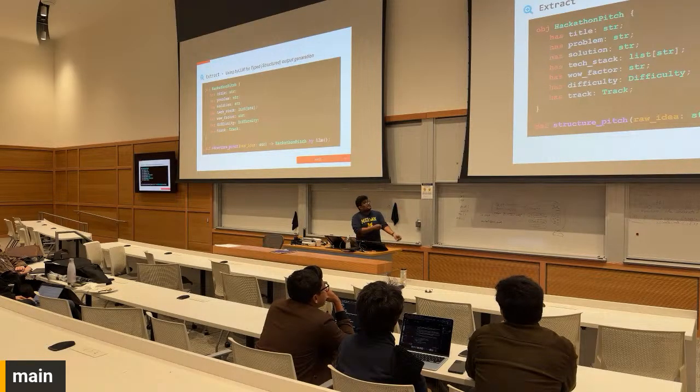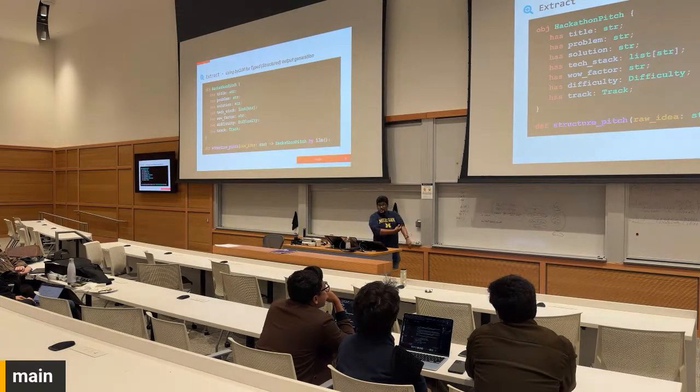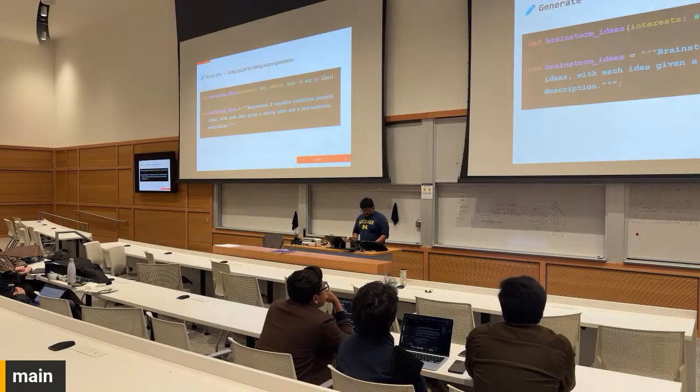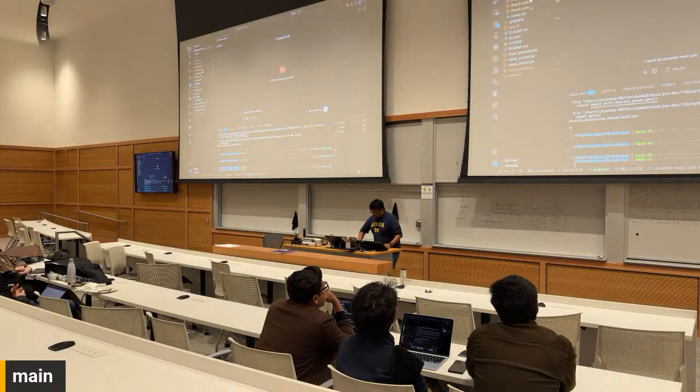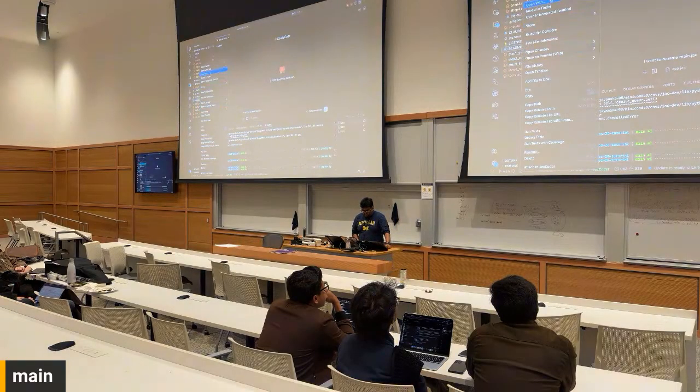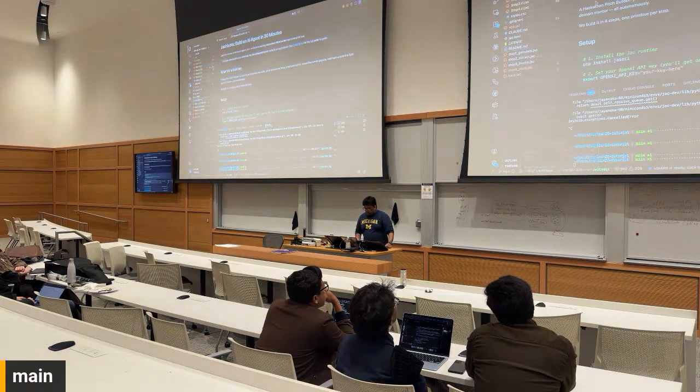The next thing is a bit different. So this is basically extracting information out of. Oh wait, let me just actually run this. Okay, so this is the repo that I was talking about.